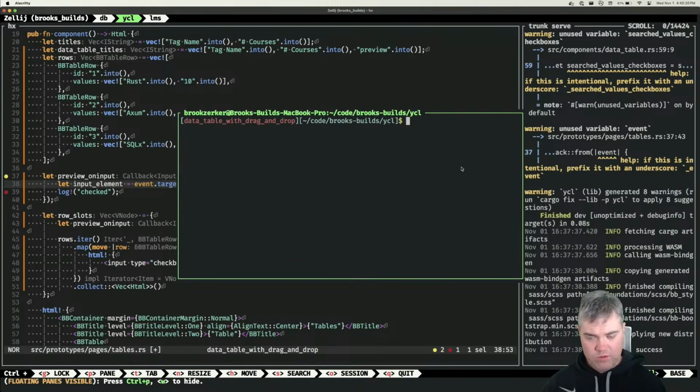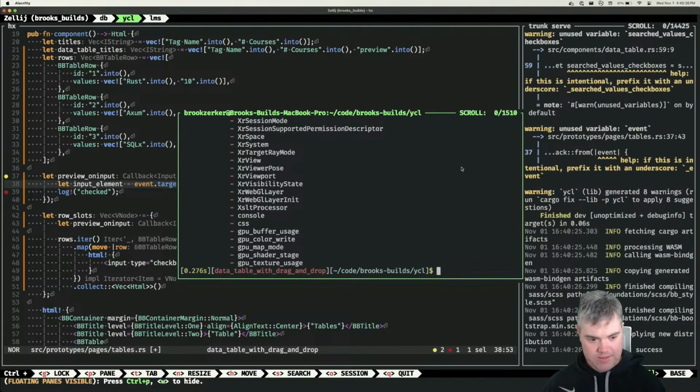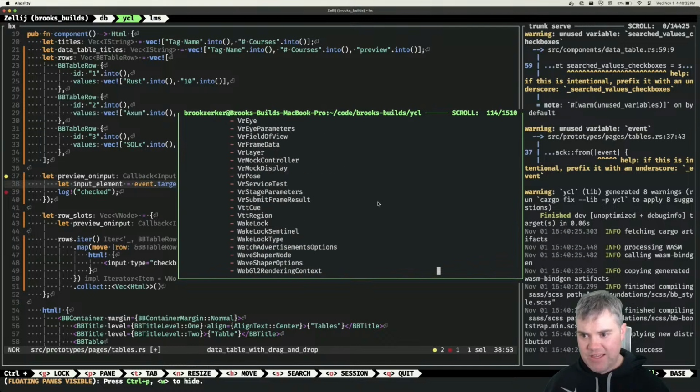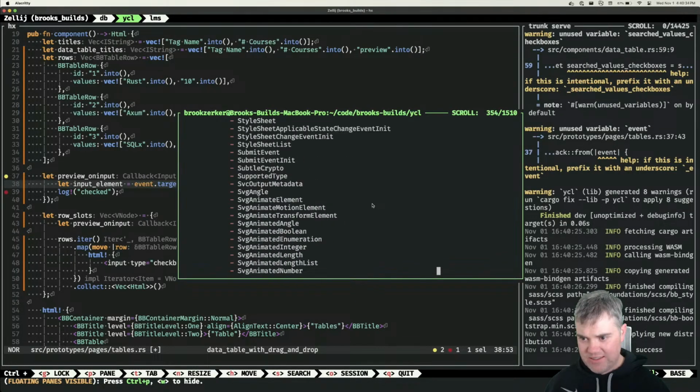Okay, so new cargo add WebSys. But I want to add HTML input element, I think is what it is.